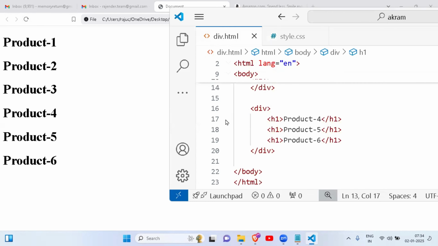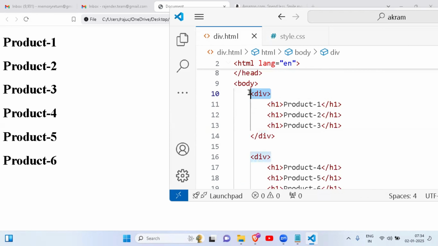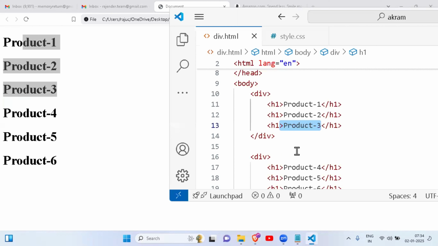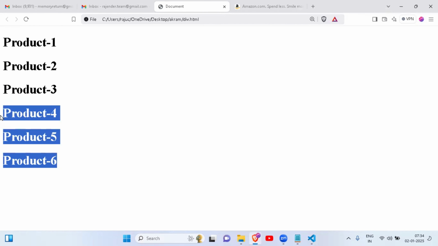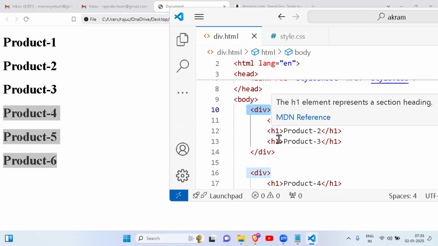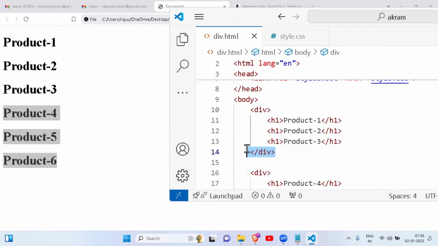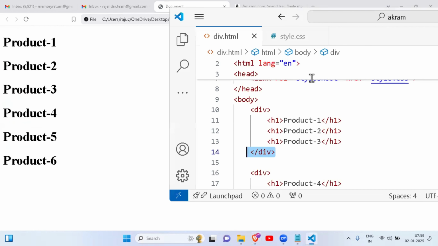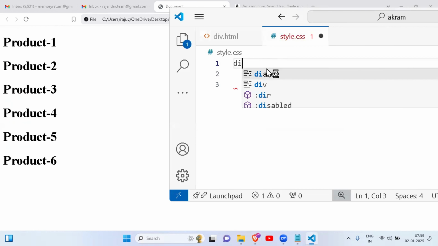Okay, now we can see here we are having divisions. So product one as well as product two, product three. Three products we are having. And after that, product four, product five, product six, another three products. So all these products we have written inside some divisions. But we are not able to see the divisions here. So for that, now we can see the divisions here.